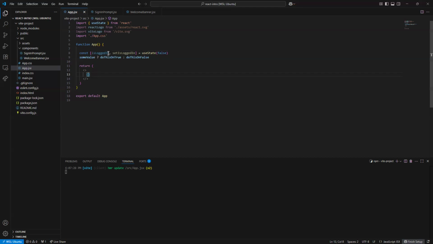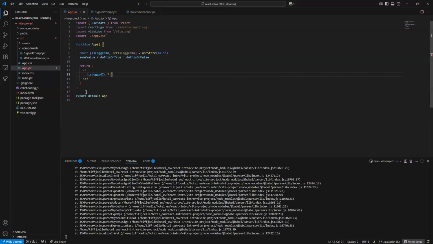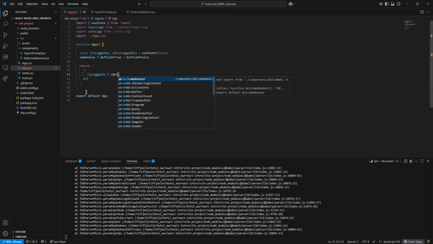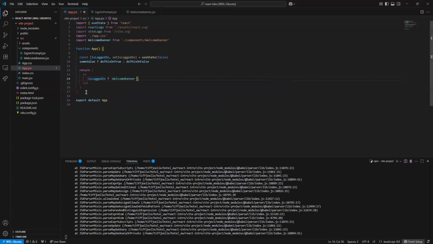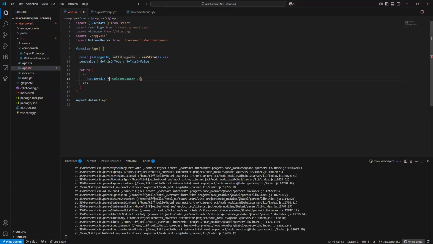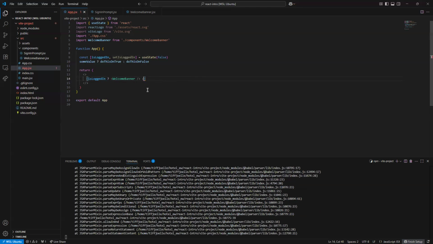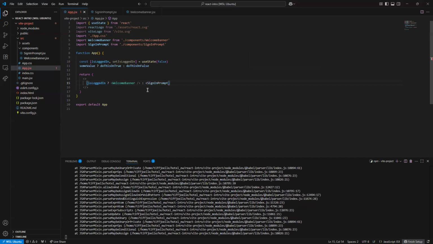So we're going to look at this state. We're going to say, okay, isLoggedIn. What is the value of that state? If it's true, if they are logged in, then go ahead and throw in the welcome banner. So we can just call our component right here within this JavaScript. So that's if it's true. Otherwise, if it's false, we want them to see the sign-in prompt component.